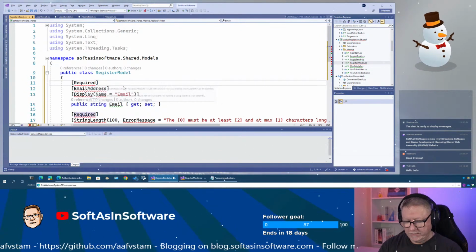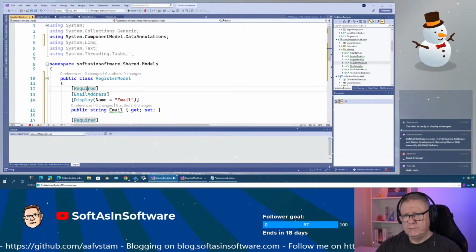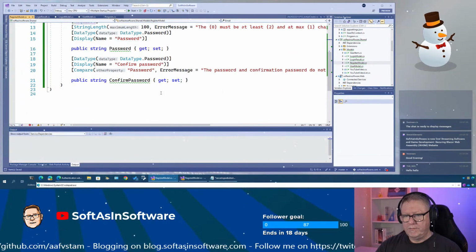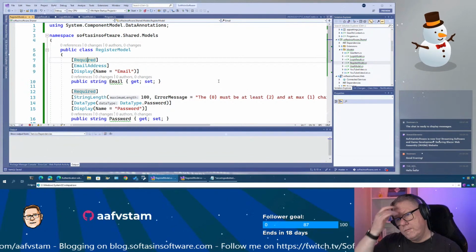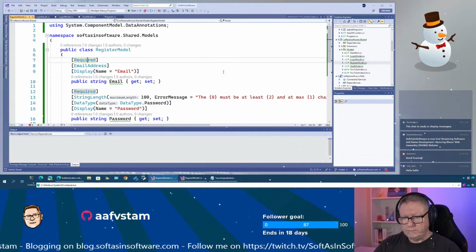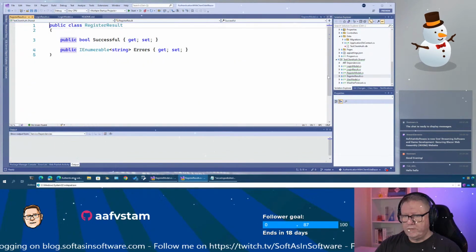We also need the annotation in here. Save. And then the register result.